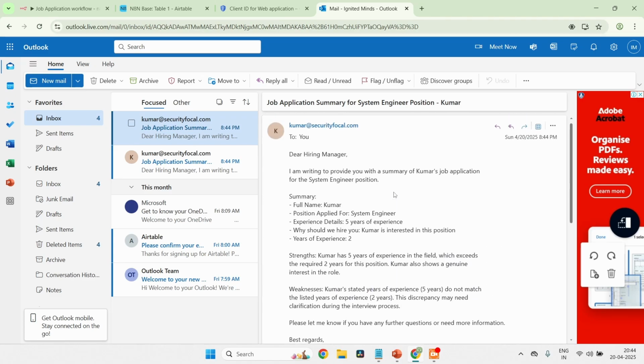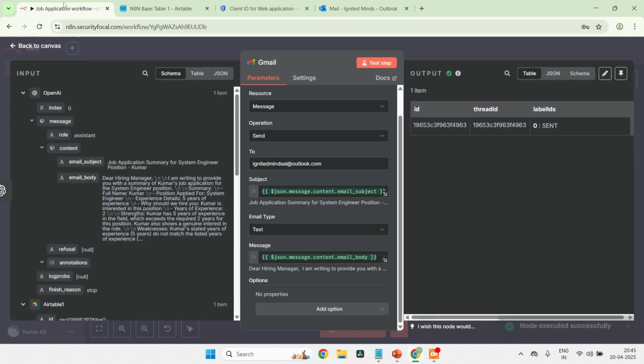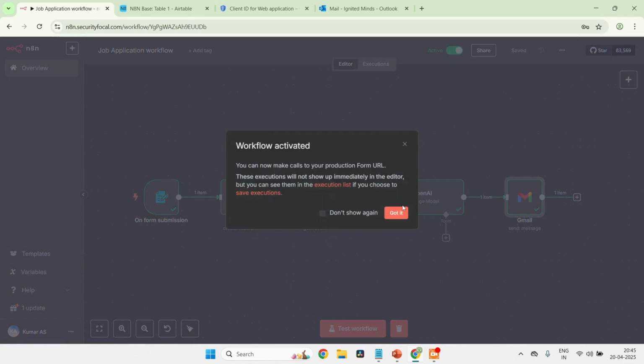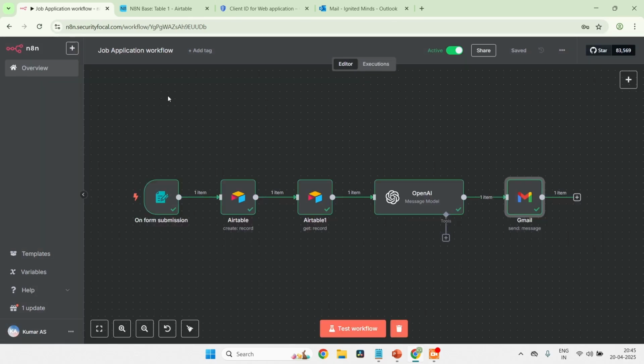So again, you can do multiple permutation and combination of these steps, right? So we are almost done now. I'll just say I want to go back from here, and let's save this workflow. So our agent is ready, but it is currently inactive. So to proceed, we need to change it as active. And I'll say got it here.